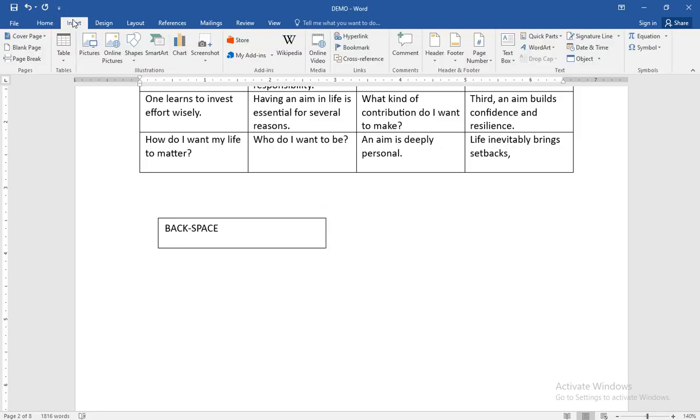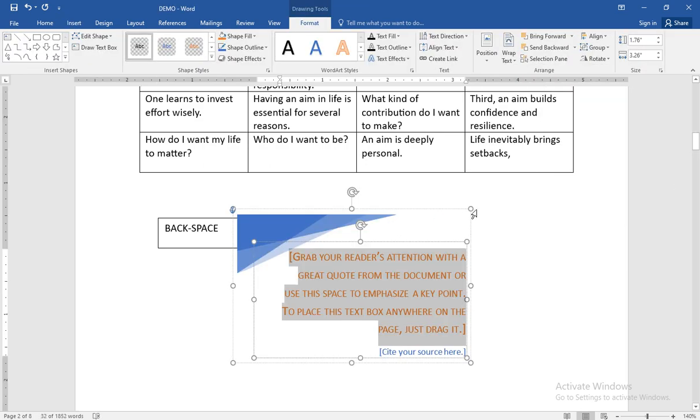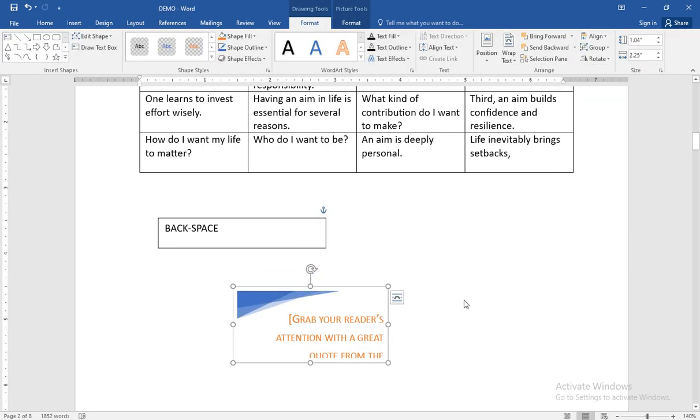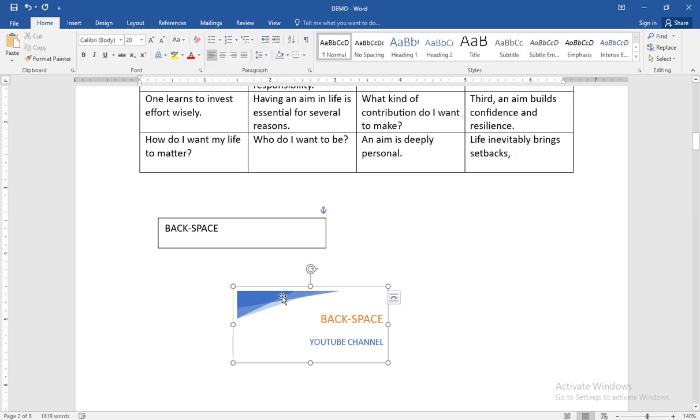Then again go back to the Insert menu, otherwise copy this text box. Now I am selecting this, then this text box, then write anything. Now we can see here two text boxes.